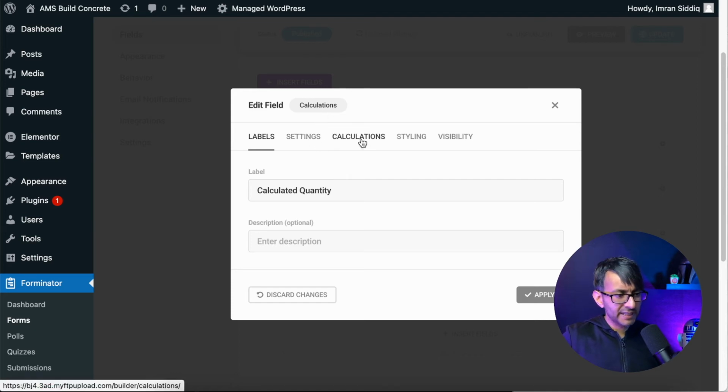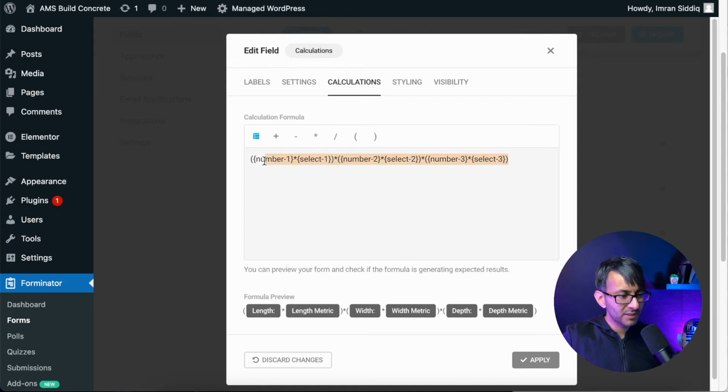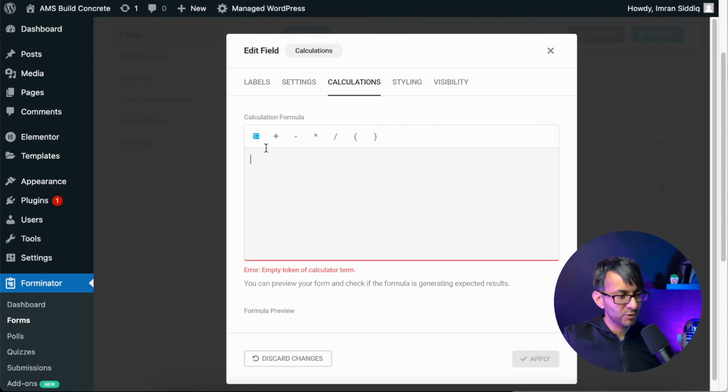If we go back in over here, this is where we did the calculation. This might look difficult, but it's not difficult at all. Let me just copy this so I don't lose it, but let me show you another way you could have done it.